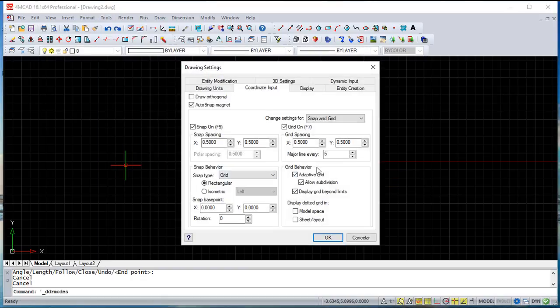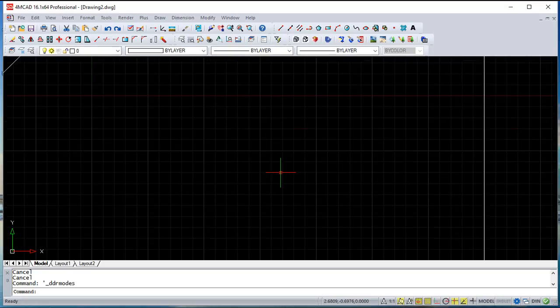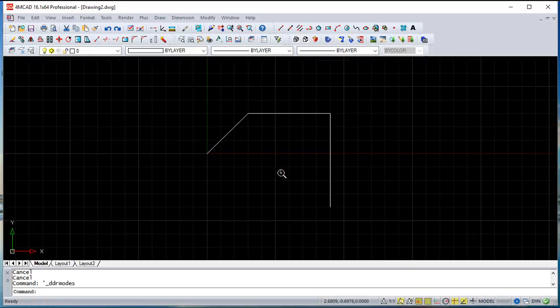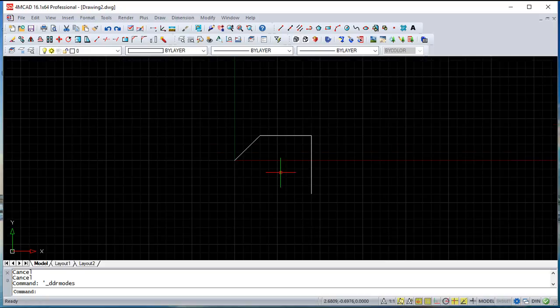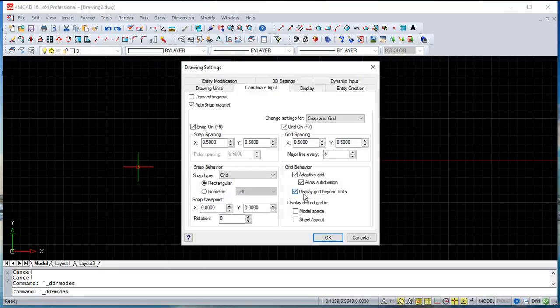What else do you have here? You have an adaptive grid or not, and allow the subdivision, where if you zoom in or zoom out, you will continue to have subdivisions of what you were seeing before. Besides, you can have these displayed beyond the limits that we've seen in one of the previous lessons, and display the grid in both model space or layout or any of those.